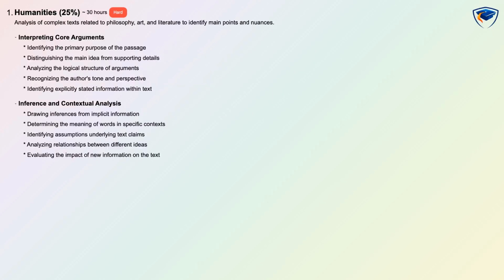Humanities accounts for 25% and focuses on analysis of complex texts in philosophy, art, and literature. Difficulty is hard and the assessment is scenario-based with an estimated learning time of 30 hours. You will learn to interpret core arguments by identifying the primary purpose of a passage, distinguishing main ideas from supporting details, and analyzing the logical structure of arguments while recognizing authorial tone and explicit information.